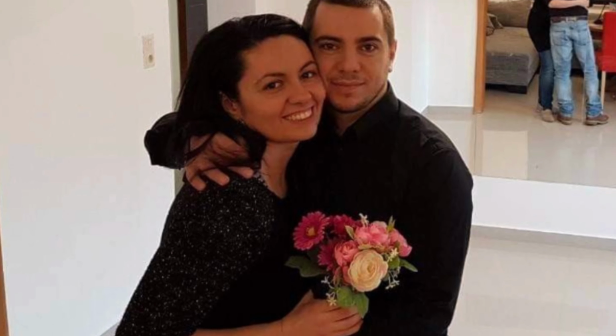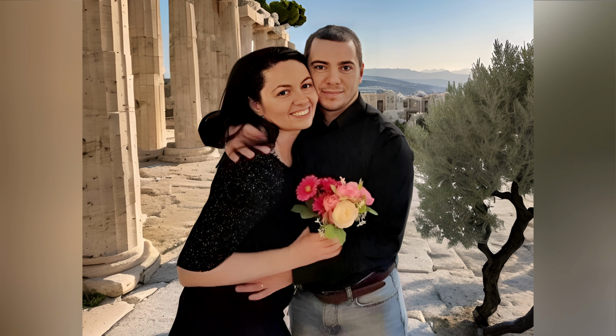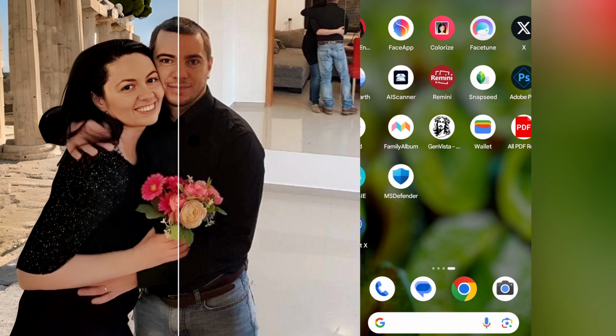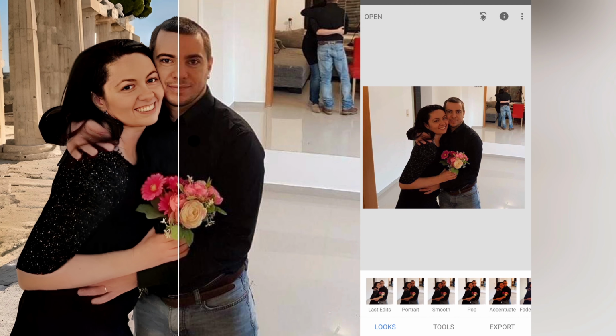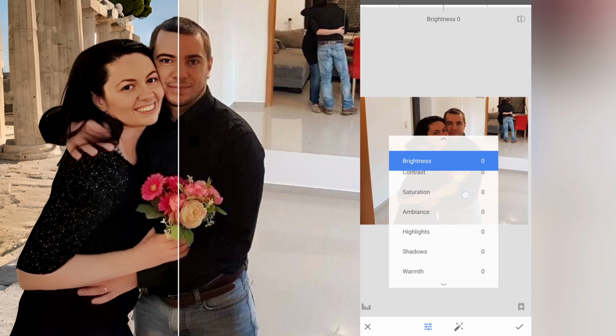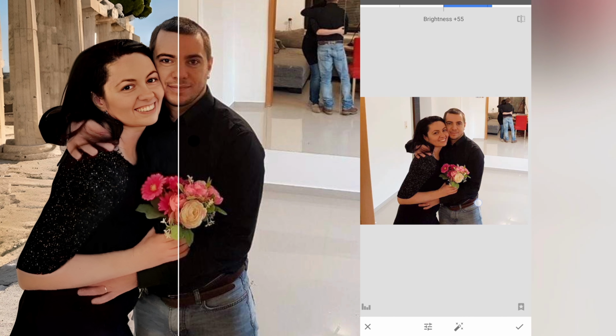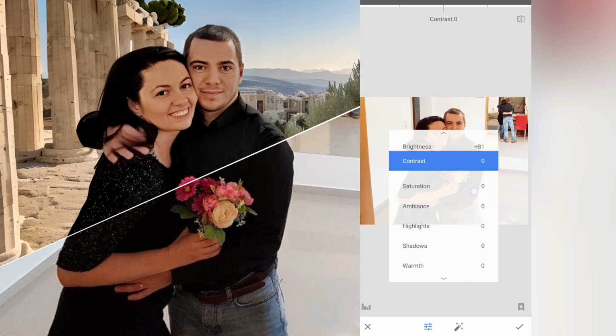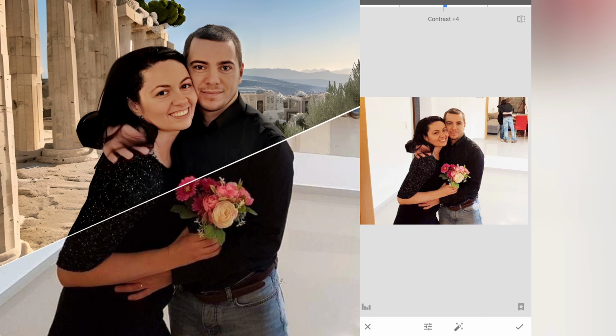I want to edit this photo, improve clarity, and change background. I'm going to Snapseed and tune image. I'm checking the brightness, contrast.